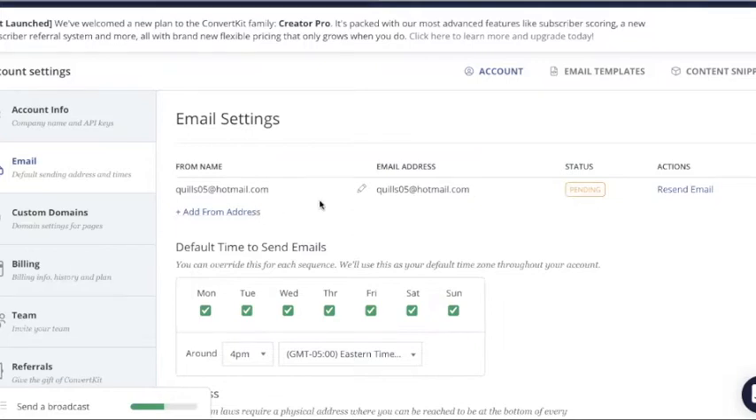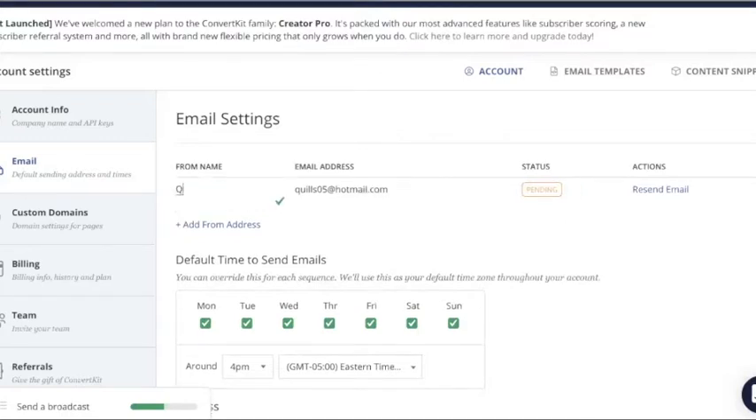But let's say I wanted to send this as Quills05. So the from name field is where I'm going to change that from Quills05 at Hotmail to just Quills. So my first name, Quills. And I press enter and now that's saved. So every time anyone receives an email from me, it's going to show in their inbox Quills, not Quills05 at Hotmail.